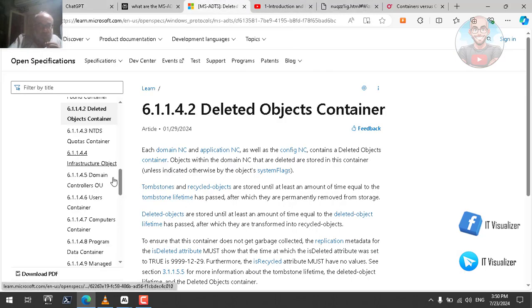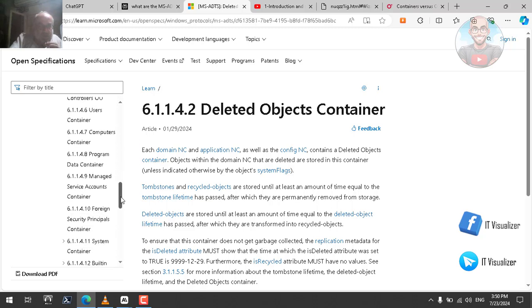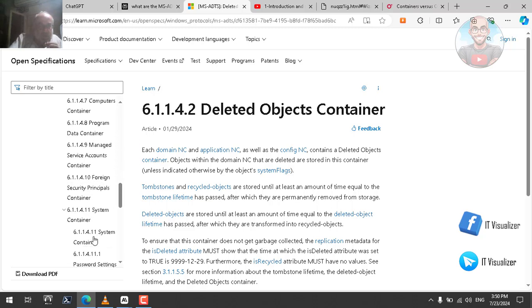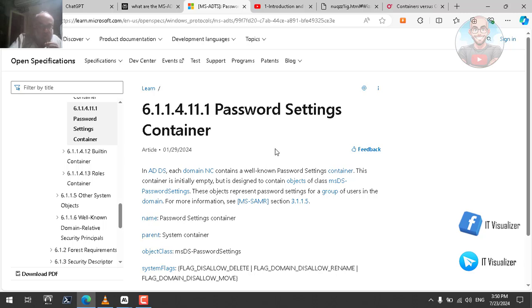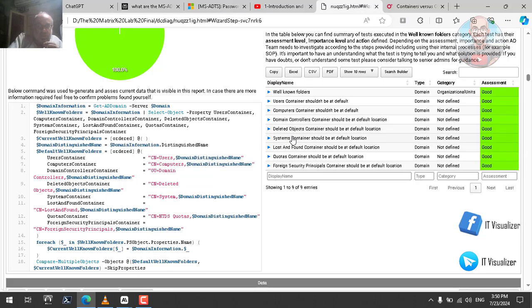If we go to the Microsoft explanation, this is the system container. It does contain data concerning the configuration of the Active Directory. I have seen an explanation concerning this container. One of the configurations of the Active Directory, the password policy or the password setting, is within the system container. So the system container contains some important configuration concerning the Active Directory. One of them is the password setting, for example. So now we can go and see this is the system container, all of these.